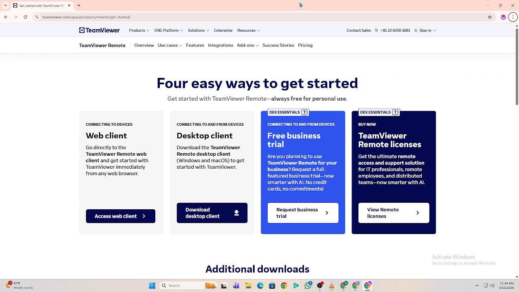Hey everyone, if TeamViewer isn't connecting and you keep seeing connection errors or timeouts, it can be pretty frustrating. But the good news is most of the time it's actually a simple fix. In this video, I'll walk you through several quick things you can try to get TeamViewer connecting again. Let's start with the most common one.